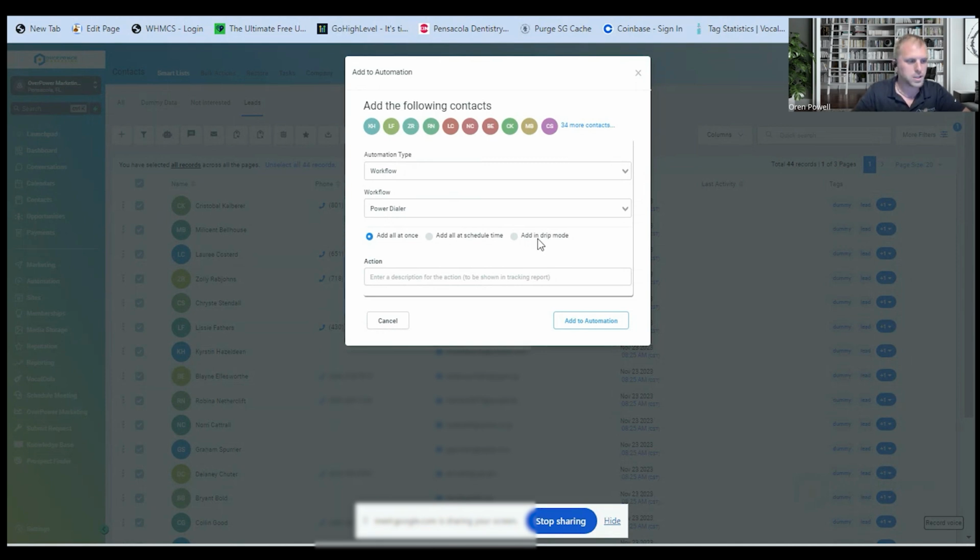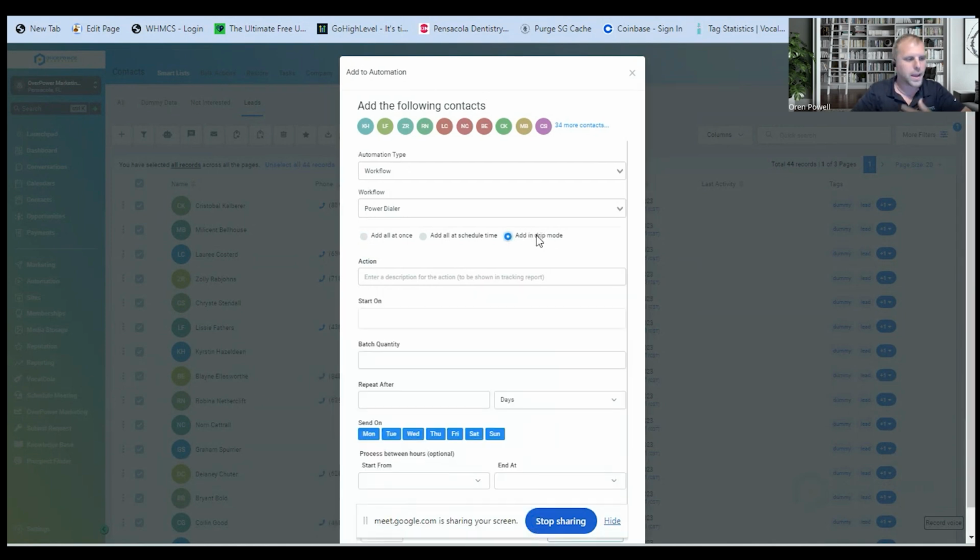The second option is drip mode. Drip mode is for if you want to do a select amount of contacts at a set amount of time. So for example, let's say you can knock out 30 calls a day. Well, if you have 1,000 contacts that you need to make phone calls to, rather than being overwhelmed with that many contacts all at once, why don't we just do it in drip mode where it only adds 30 contacts into your auto dialer every single day? So let's just do that.